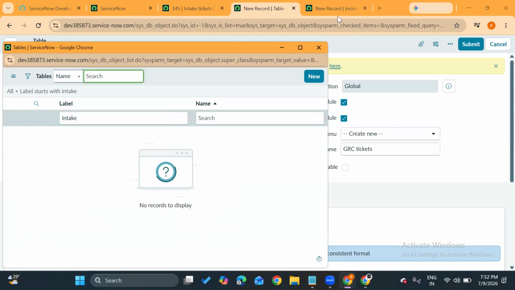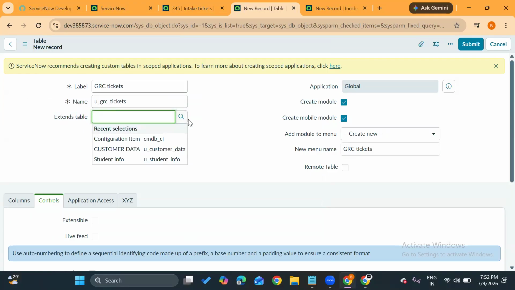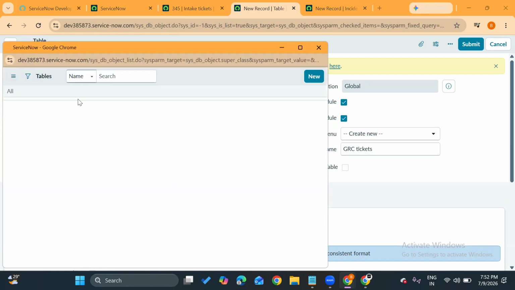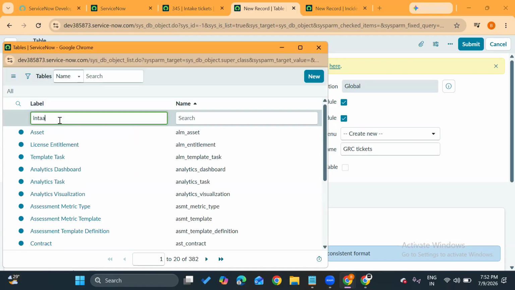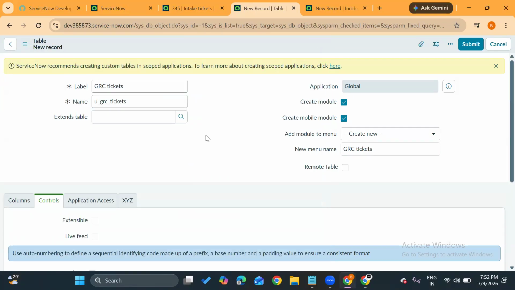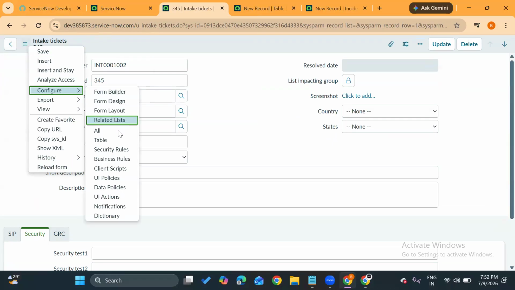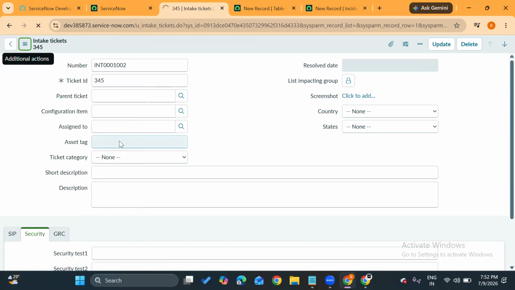In the extends table place, I'm trying to give intake tickets. You can see, I'll try to get that intake tickets. Is it coming, guys? No, it's not coming. It won't come. When will it come? When the intake tickets table allows GRC tickets to extend. So you have to go to the intake tickets table. Here you just need to go to configure table.